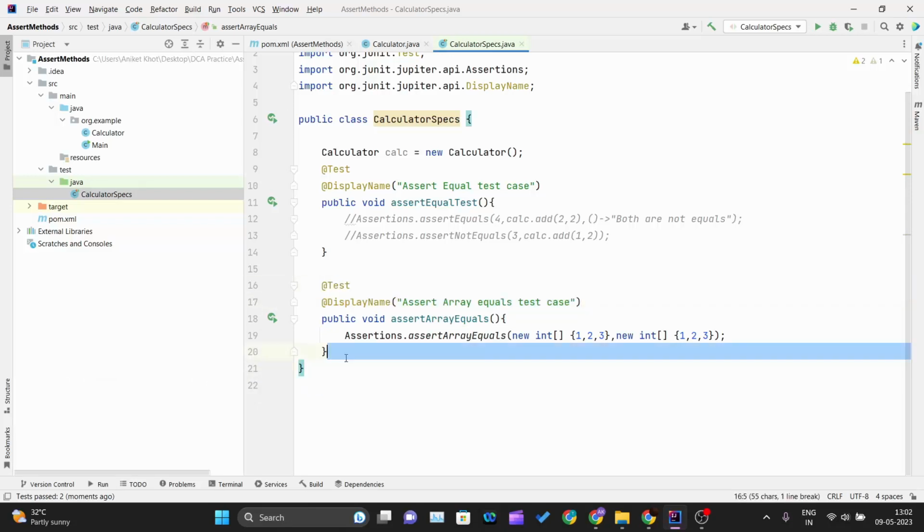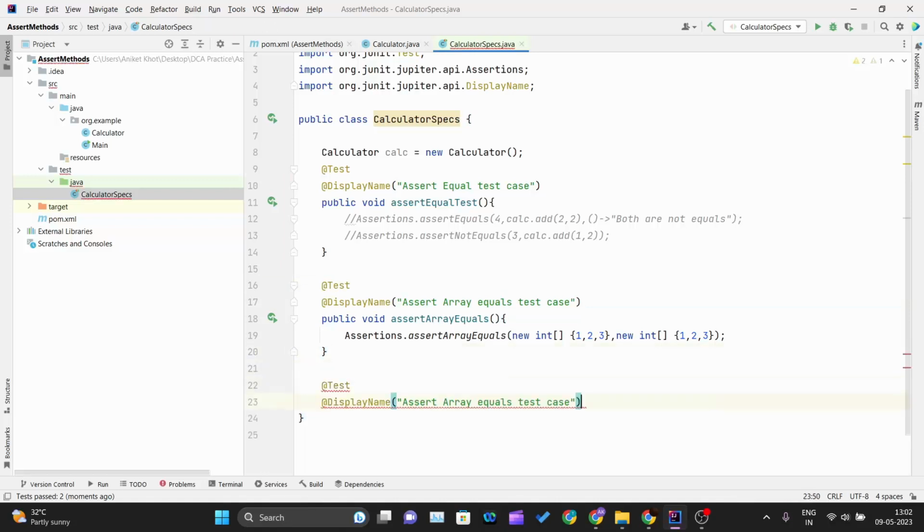Okay, so we'll just copy this out and paste it over here. Assert not null test case. So what we'll be doing is we will write public void assert not equal. This is the test case for the assert not equal that we are writing.